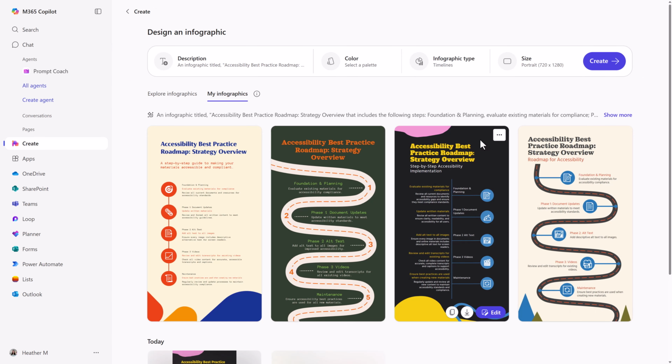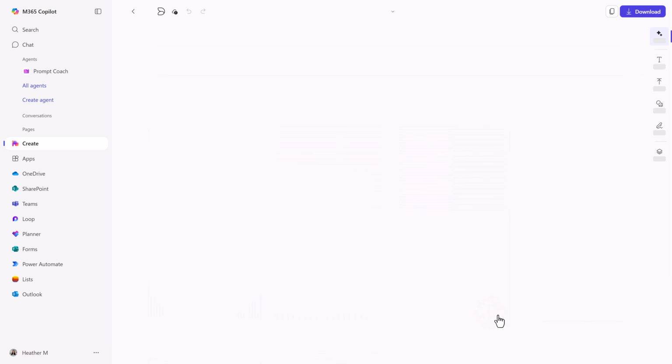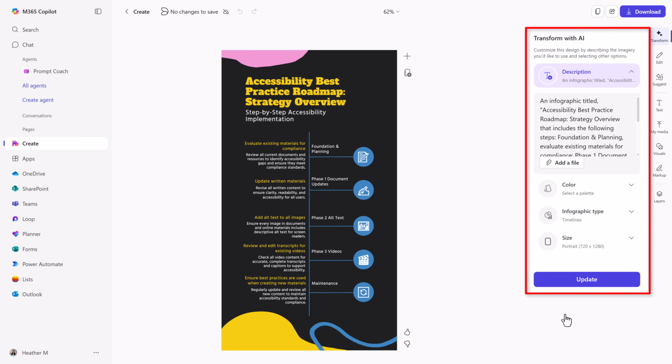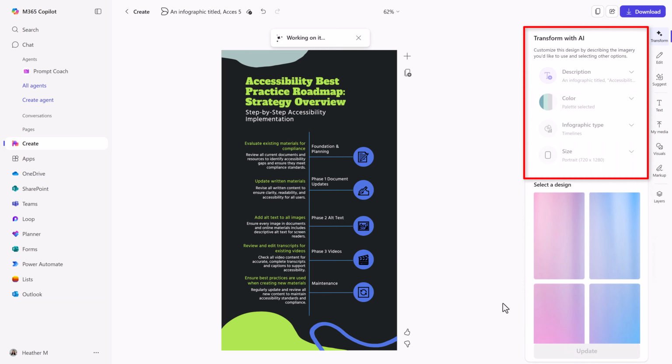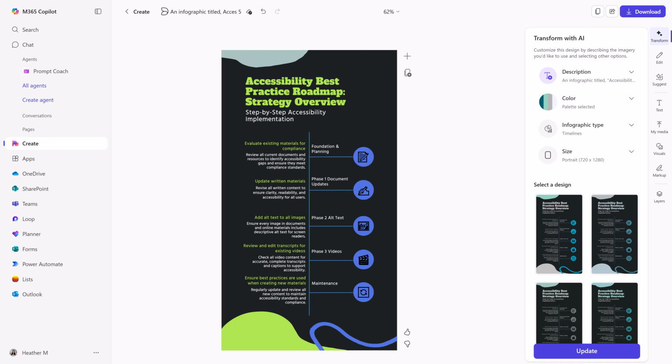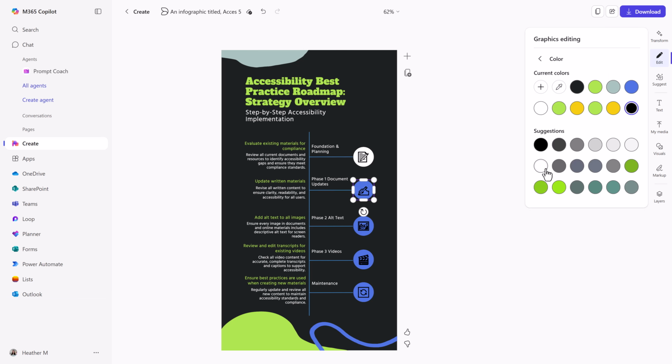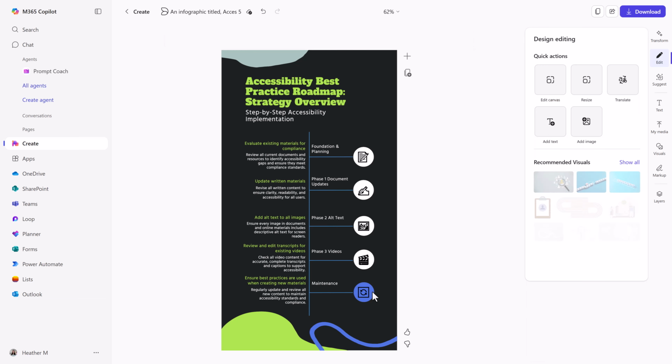There are 4 results, and I'm going to select the one that best matches what I had in mind and click the Edit button. Now I can change any of the elements by updating the prompt, changing the color palette, changing the infographic type, etc. Sometimes it's easier to modify infographics in Designer because I can select individual elements and update them. For example, I might want the blue circles to be a different color to provide better contrast.